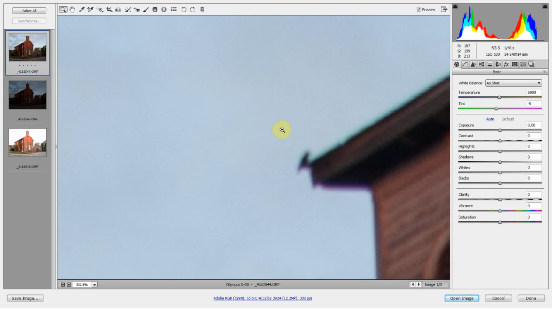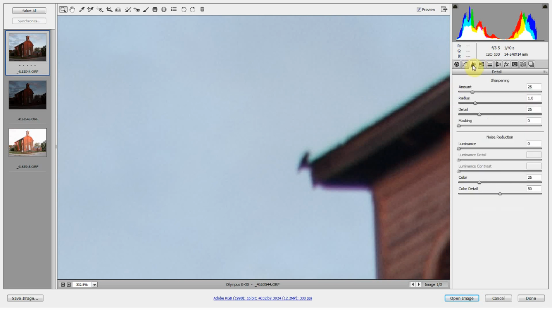So the first thing I'm going to do is attack the noise. Zoomed in pretty close here at about 332, the noise doesn't seem that bad. This is an ISO 100 photo. So I'm going to go to the detail tab and move the luminance up a bit. About 20 should work for this photograph. Now it's different for every photograph, but 20 should work here. Change the luminance detail to about 40.